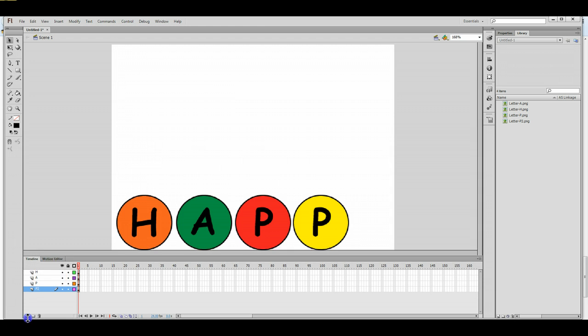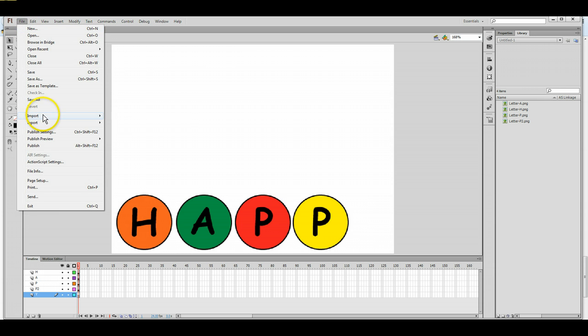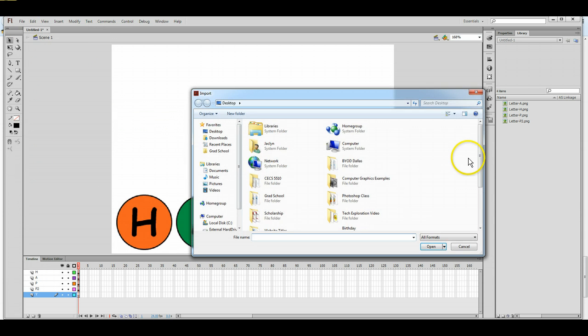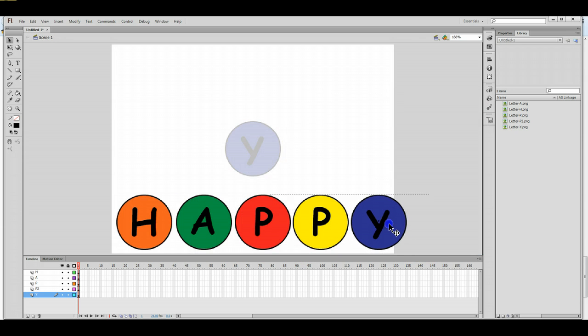And one more time, new layer, bring it down, double click, and it's going to be our letter Y. Then make sure the letter Y layer is selected, File, Import, Import to Stage, letter Y. Now it's not quite going to fit, so we're going to have to come in here and decrease the size of these a little bit.